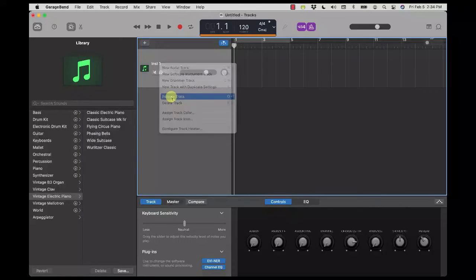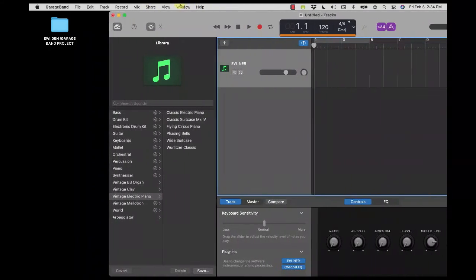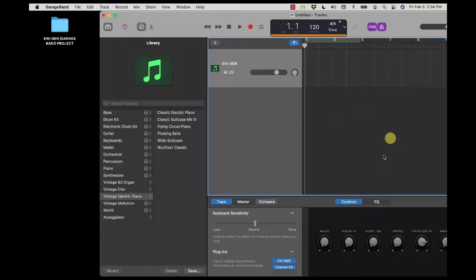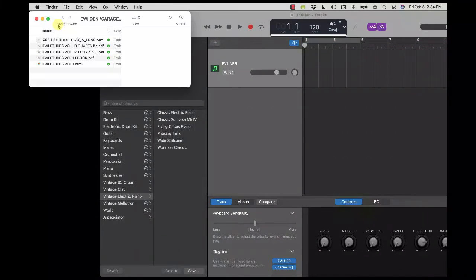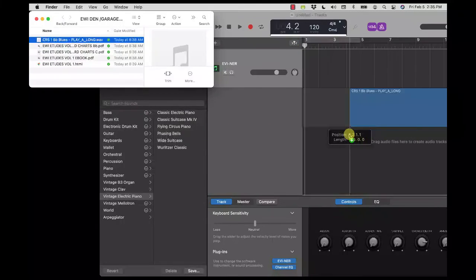And so at this point, we have our track, and we can rename our track here. I'm going to rename it. All set up for Ewi. So the next thing we want to do, you could build your own tracks, and we can maybe talk about that another day, but the easiest thing is going to be just to drop in a play along into this area right here. So I have a little file right here. I put a couple choruses of blues. This is from a project of mine called the Ewi Etudes. So I'm just going to drop that in here.